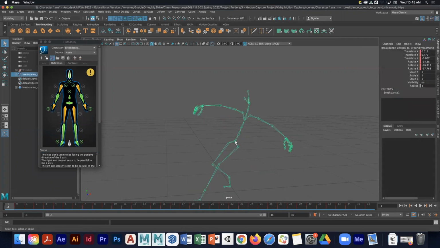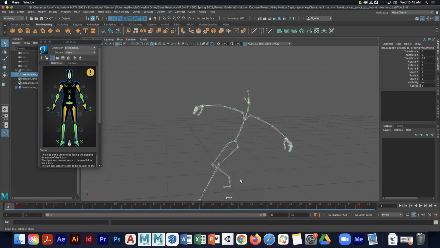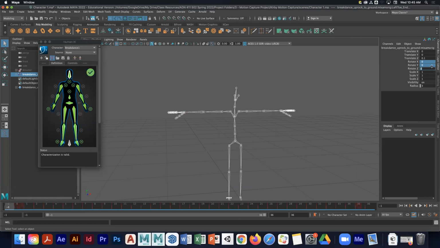Select my hip joint, right click, select hierarchy. So now all my joints are selected. The first thing I'm going to set to neutral is all the rotates. So I'll click and drag in the rotate section and type 0. And that will set all my joints to their original starting position, which is in T pose. Then I'll select translate X and translate Z, type 0.